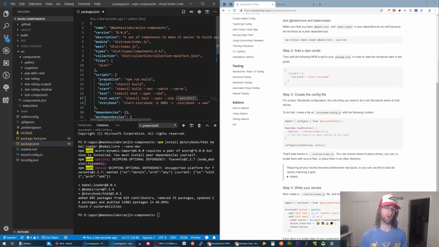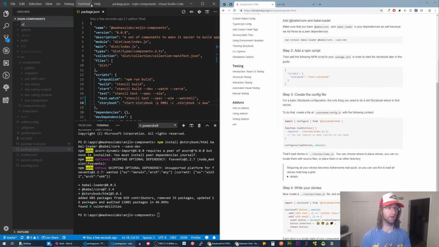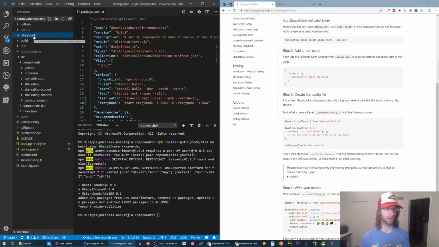Now, as you can see here, we're pulling in a config file. All of our config stuff for Storybook is going to be under a directory in the root with the name .storybook. So we're going to create a folder here, .storybook, and then we're going to start putting some files in here as we read along.